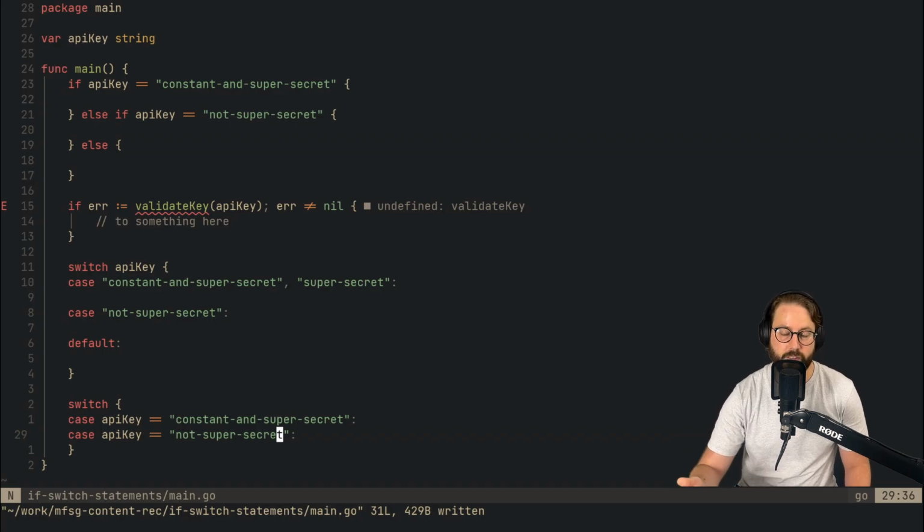This is particularly helpful whenever you have complex conditions and you want to check different variables in each case.